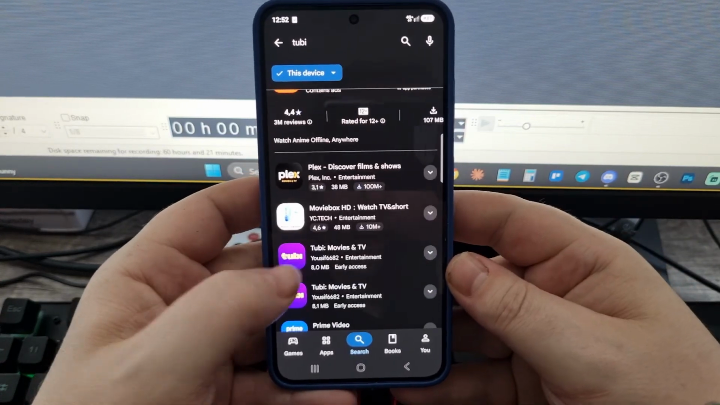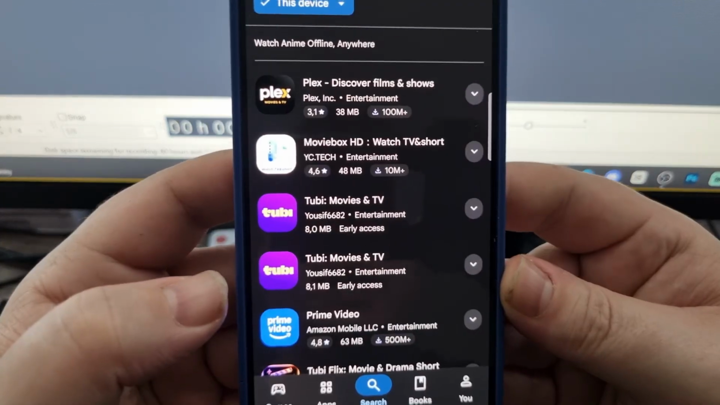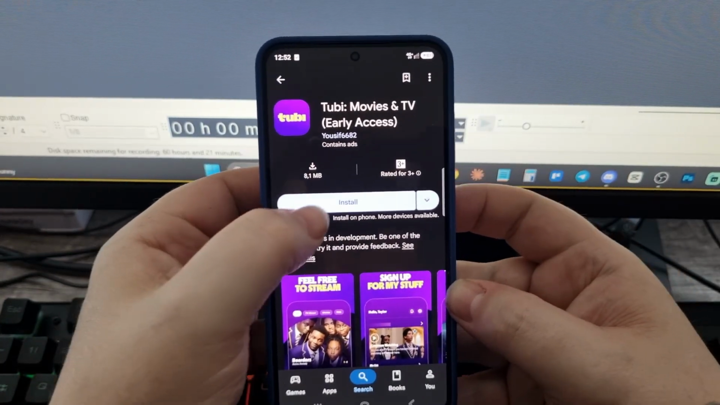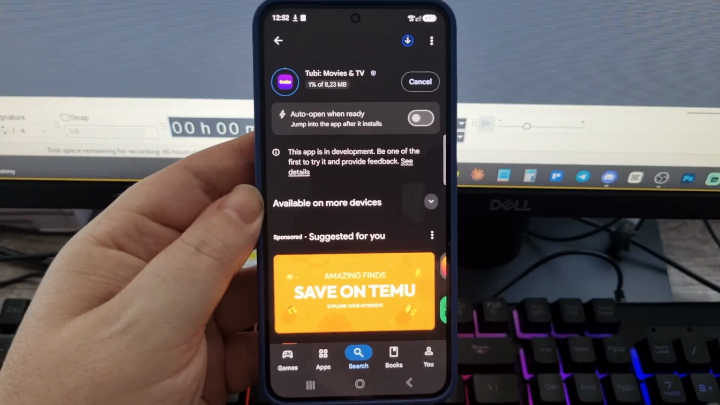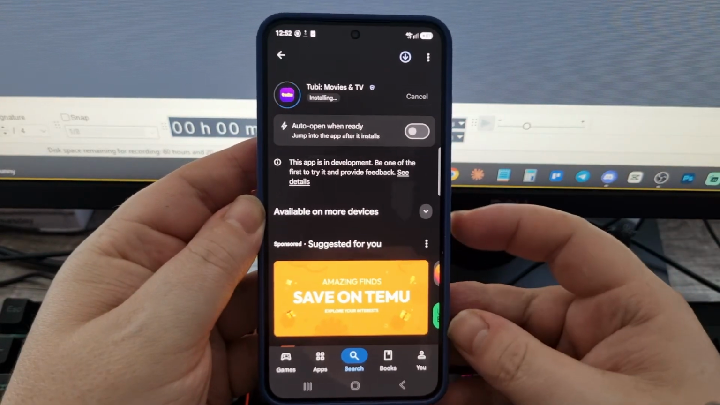Now you'll be able to see it right there, Tubi, and this is actually early access. So you can click on to Tubi early access, and then you can just hit on the install button, and then that'll go through the process of installing the application right now, as you can see.